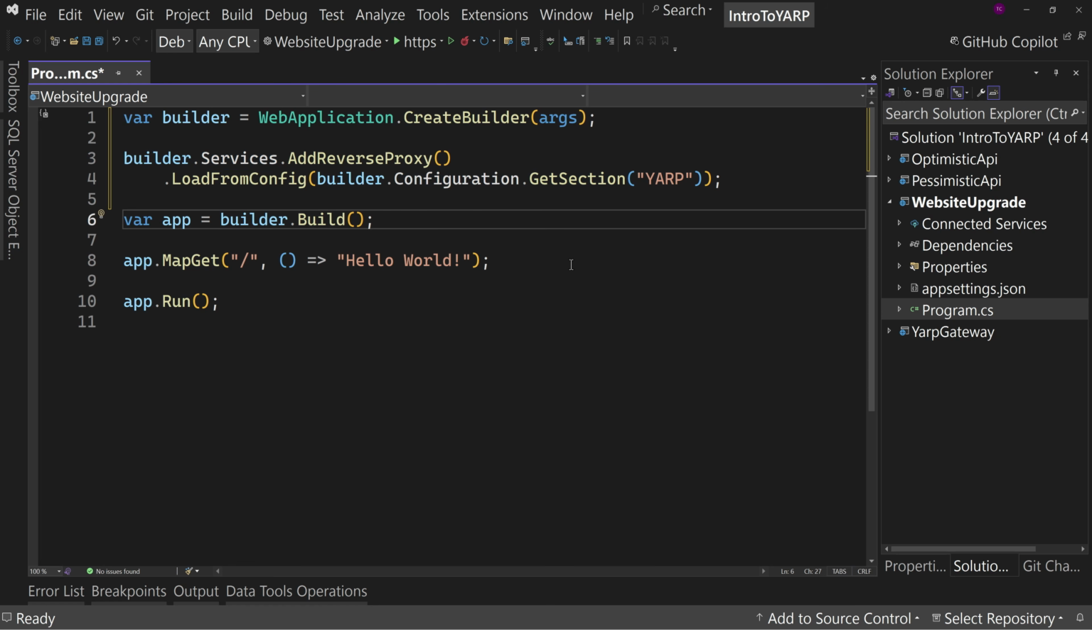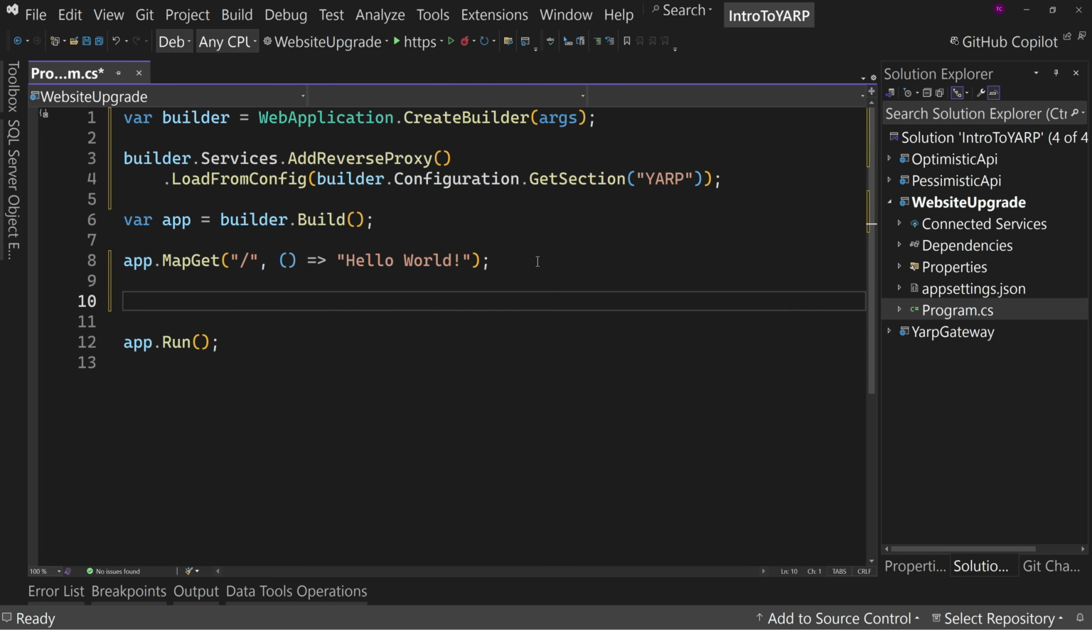Okay, so down here, we're going to leave the MapGet for hello world in. We're going to say app.MapReverseProxy. Okay, so that's all set up.